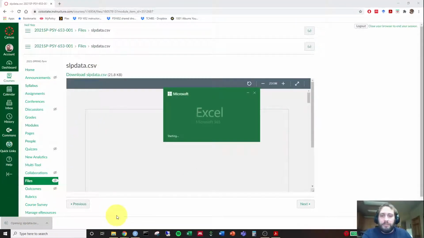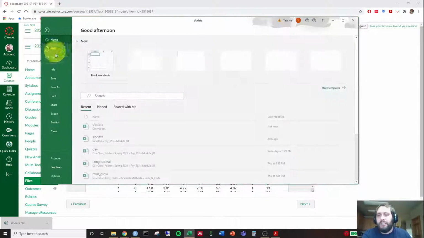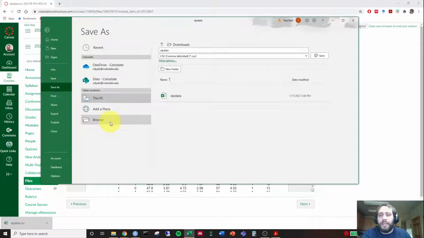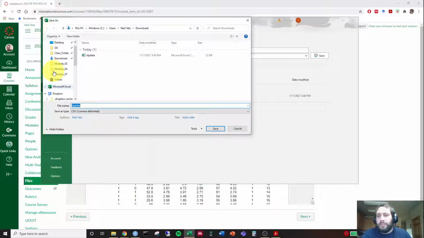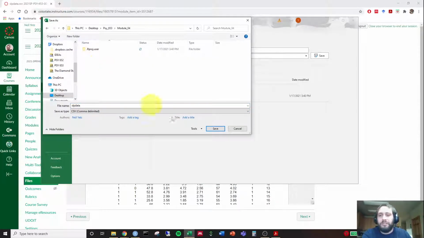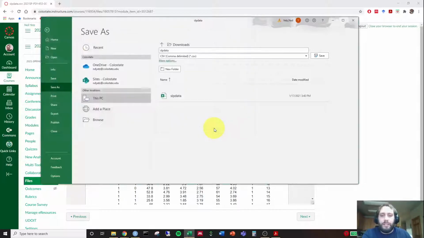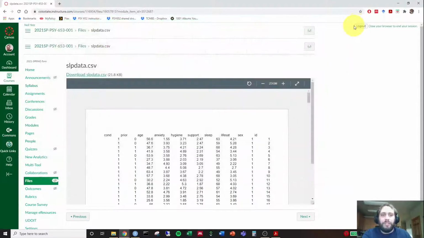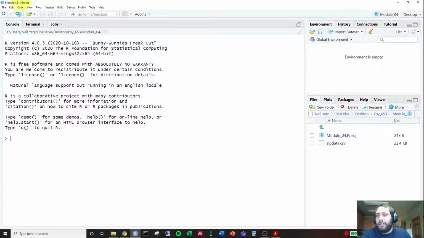Go ahead and open this up. Do File, Save As, Browse. And we're going to go to our desktop, Psych 653, Module 04. Save that sleep data. There we go. I'm going to go ahead and exit out. And then we're going to go ahead and create a new R notebook.